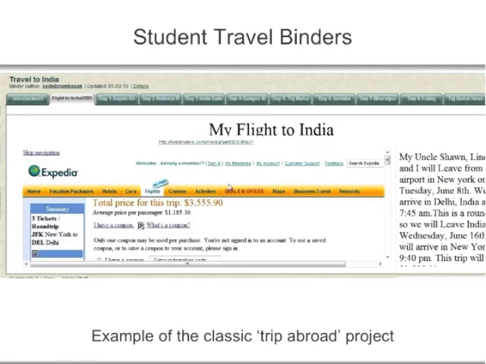So remember those projects where you had to learn about a country and you'd go down to the library and you'd go to the travel agency and you'd grab all these brochures? Well, now when we travel, we do everything online. So imagine doing that project now where you can organize it online in a binder. So this has been an ongoing project with this particular teacher. This is a student example here. I believe this is also in the Classroom 2.0 binder.